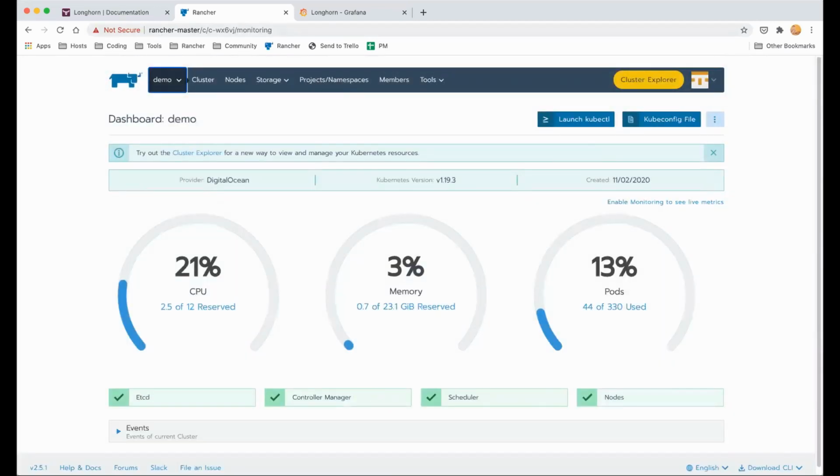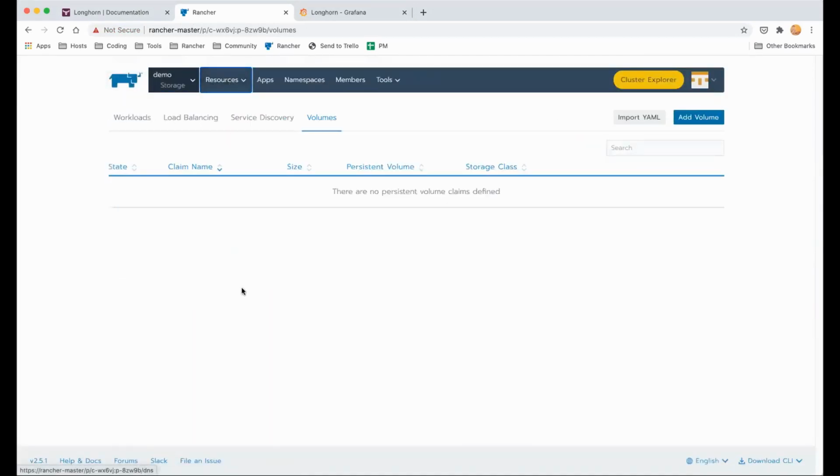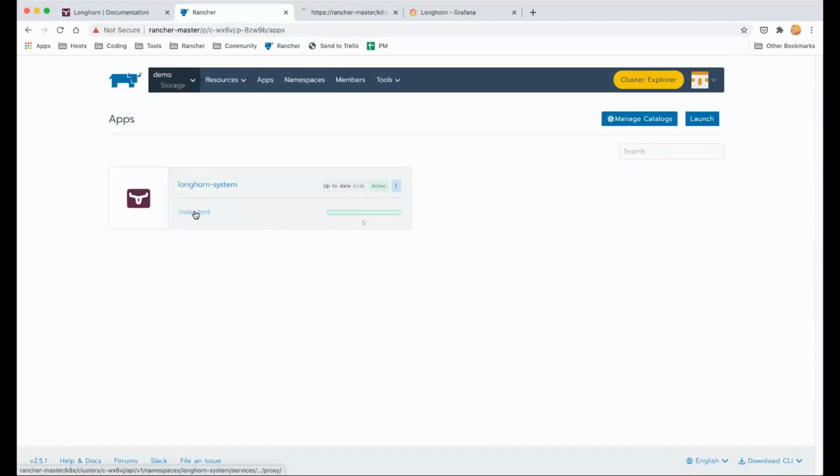Another one is we have improved the failure recovery model in Longhorn, as you can see, in fact, here.